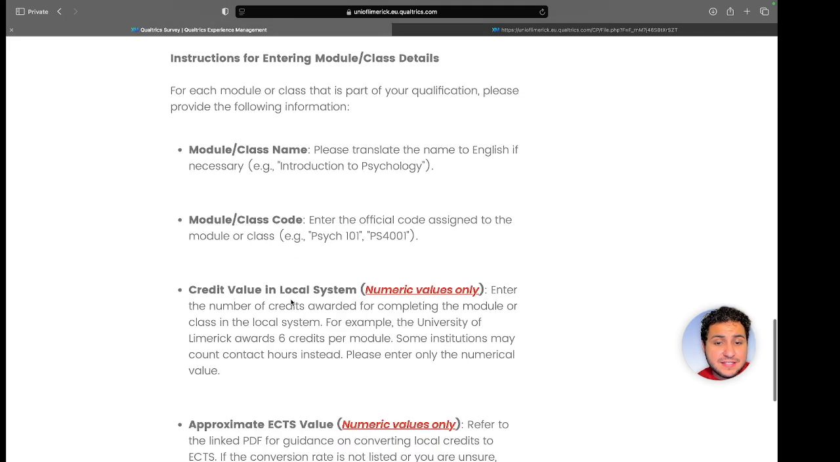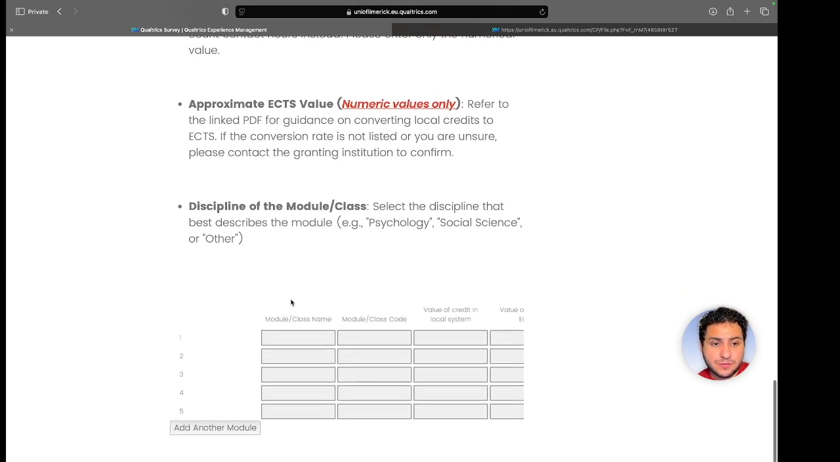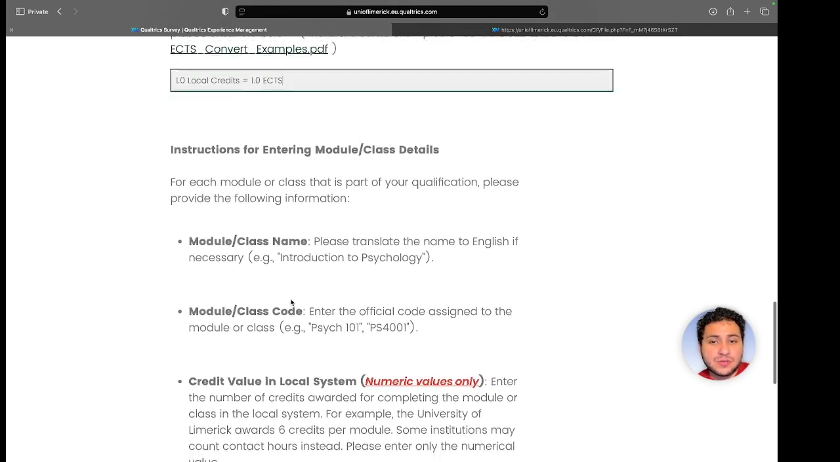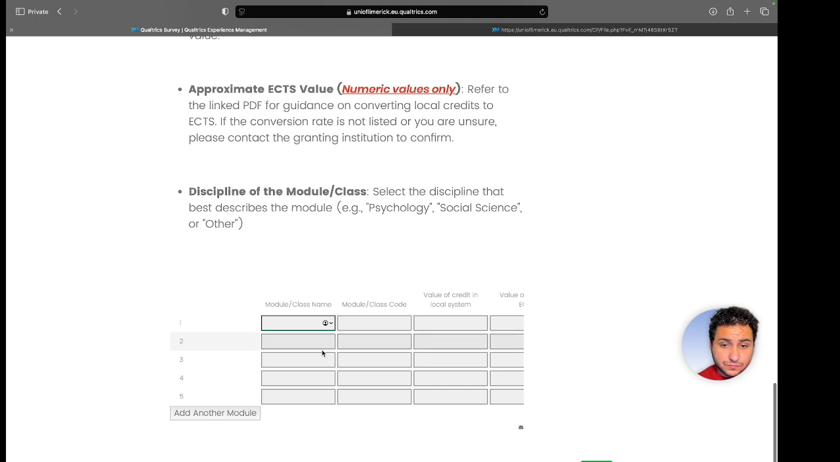Okay, this part is only if you don't have a bachelor in psychology. If you don't have a bachelor in psychology, you will need to actually fill out everything in here. Remember, we need at least 55% of proof that you have something related to psychology in your bachelor's. So you will here put the module or class name that you took.